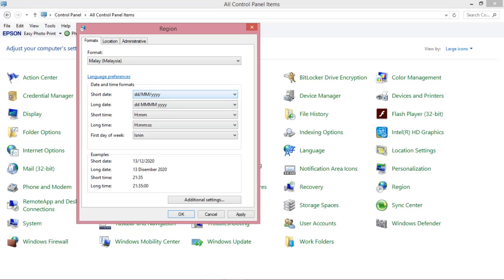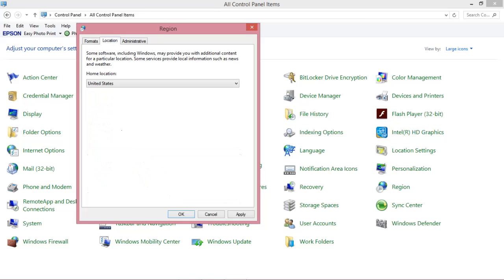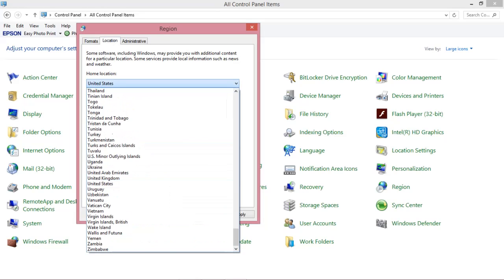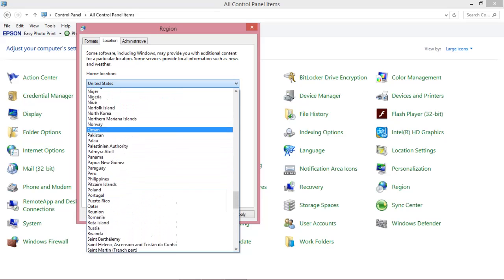Once we change into Malaysian format, the first day of the week will be changed to our language, Malay language. Since Kedah starts the office day on Ahad, we'll choose Ahad for the first day of the week. In addition, if you want to change the location, you can also change the location to Malaysia.